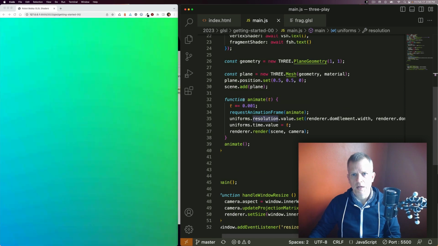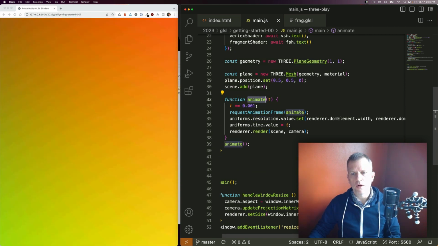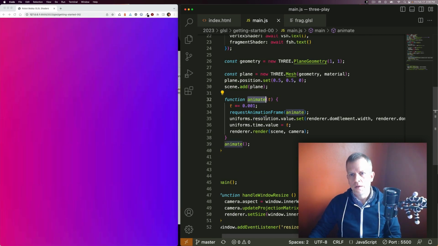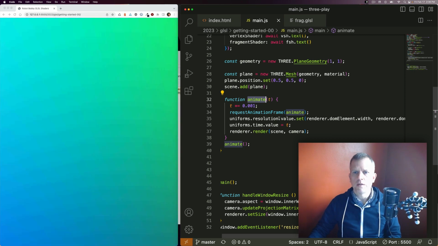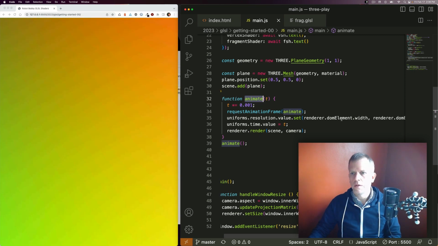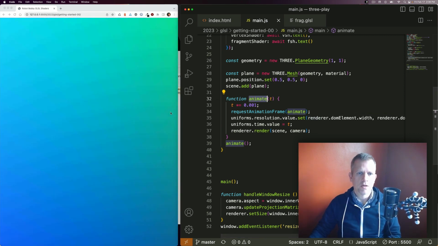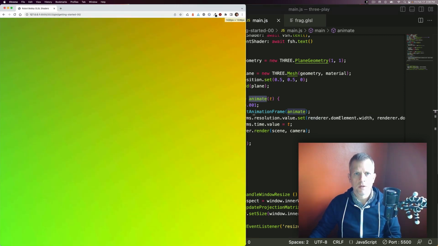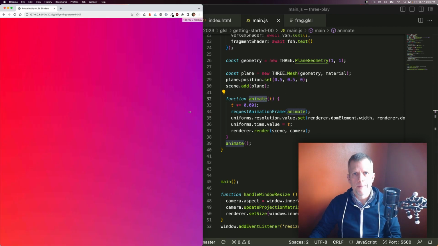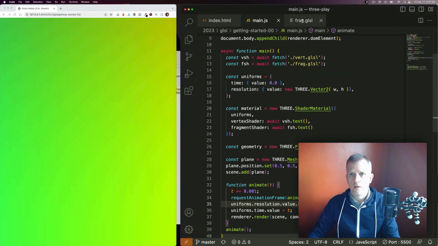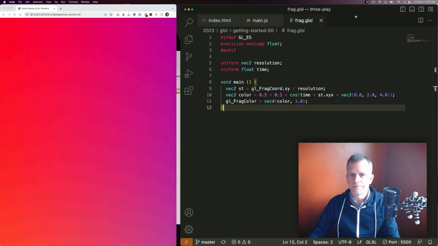And we're setting that, we're updating the time value each time, and we're also updating the resolution value, which doesn't really change much. In fact, it doesn't change unless I resize the window, and then it changes. But it's nice if it changes. Let's jump right into the shader.